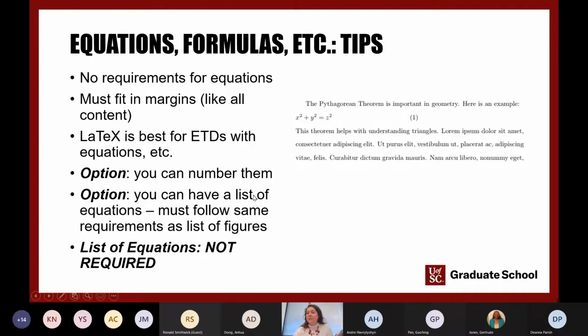You have the freedom, if you wish, to number your equations. That is not at all required, though. You also have the option, if you want, to have some kind of list of equations or list of schemes.